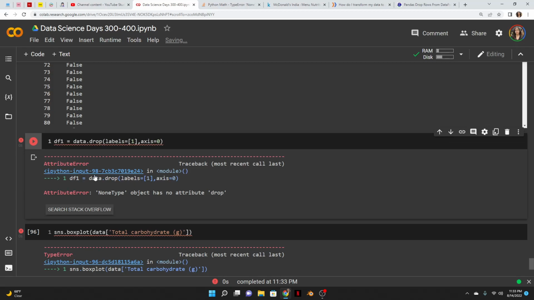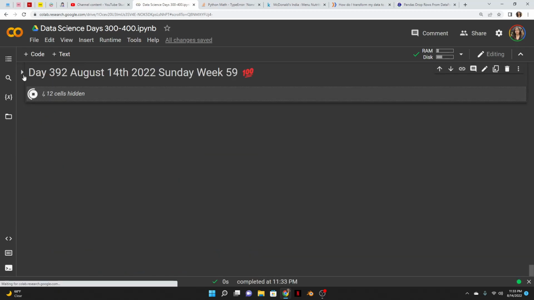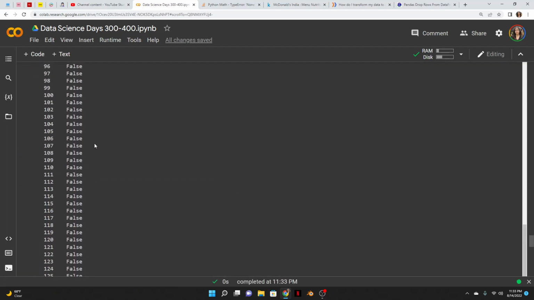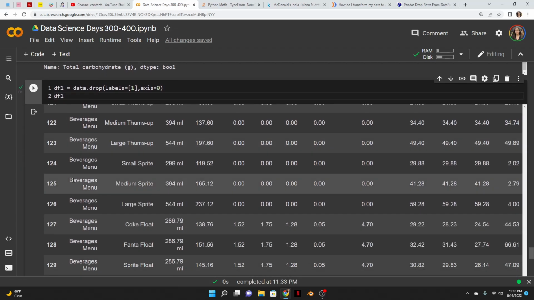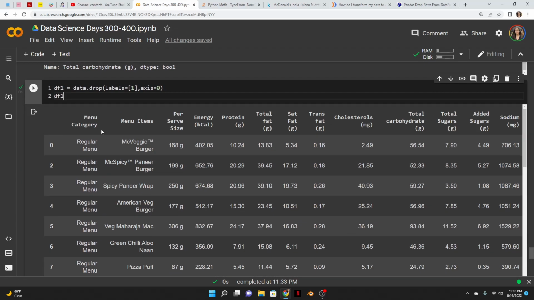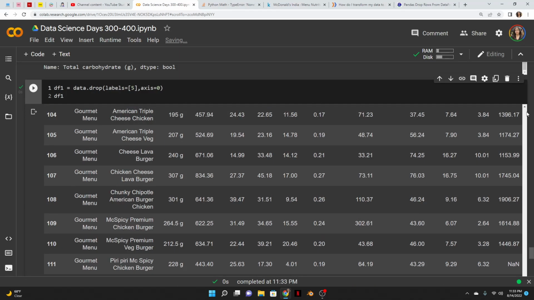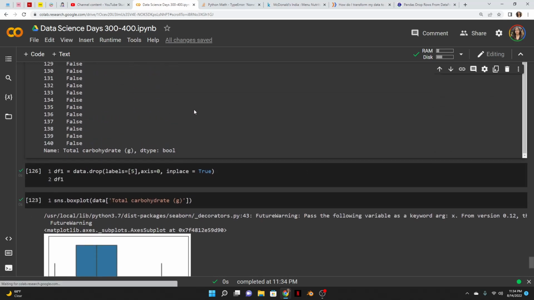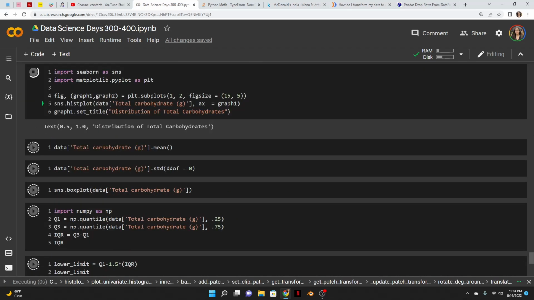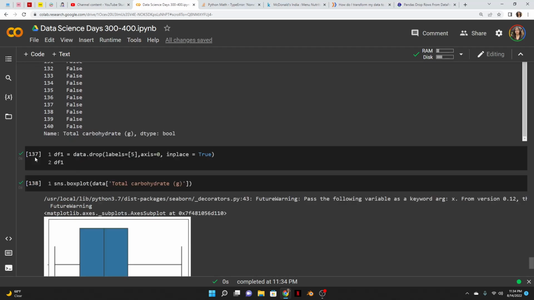What does this mean? NoneType object. Okay, and so can I do df1 now? Let me see if it works. Oh, it does. Okay. So why didn't it work for 5? That's what I did earlier. Okay. Now it works. Beautiful. And now I can just do in place equals true, and it should stay that way. I wonder why it didn't work with the indices. Okay. So let me just do that one more time.